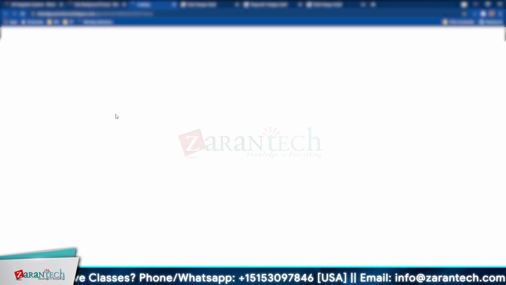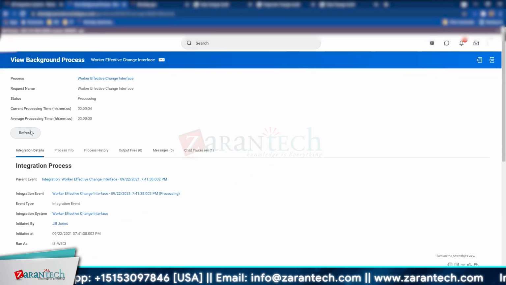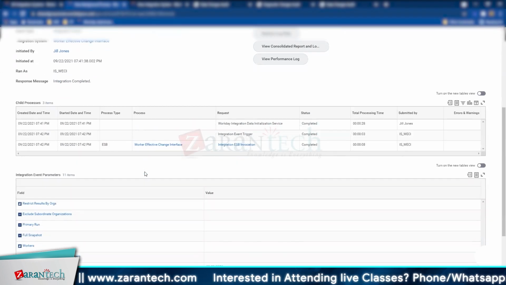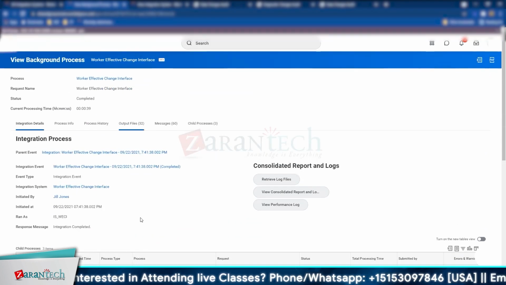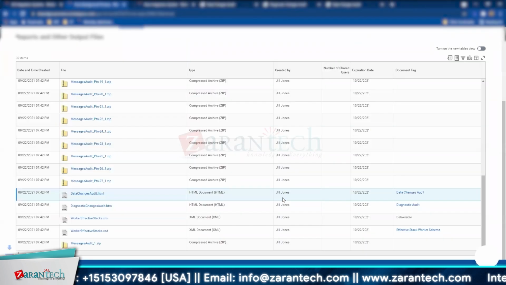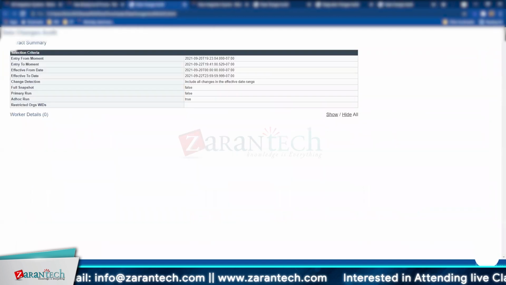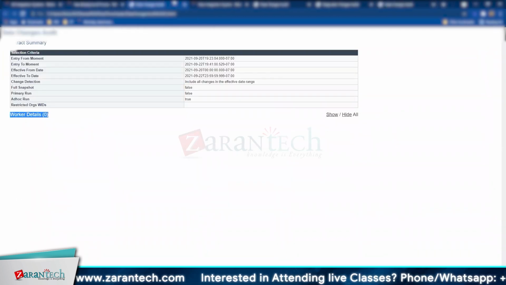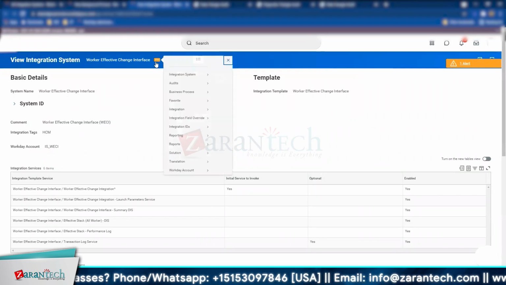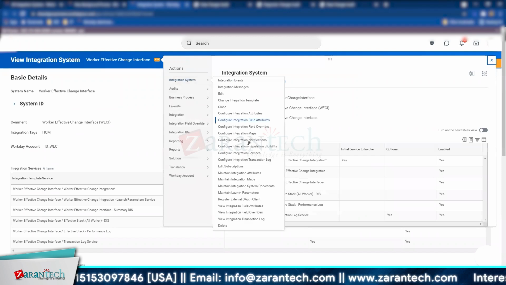Let me show you while this integration is running in the background. Oh, it has completed. Good. Let's see if we have any. Oh, still zero worker details. So we can go to integration system, configure integration services.